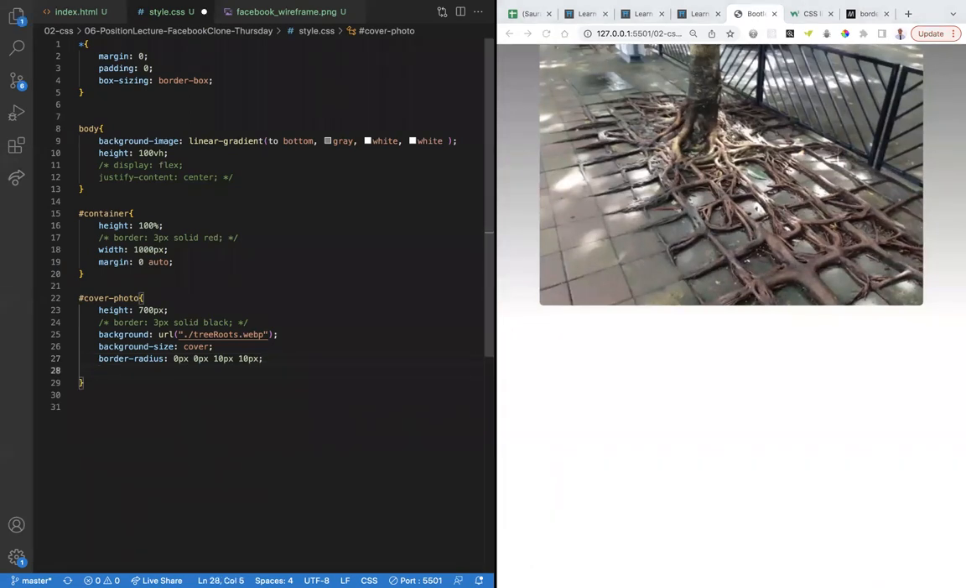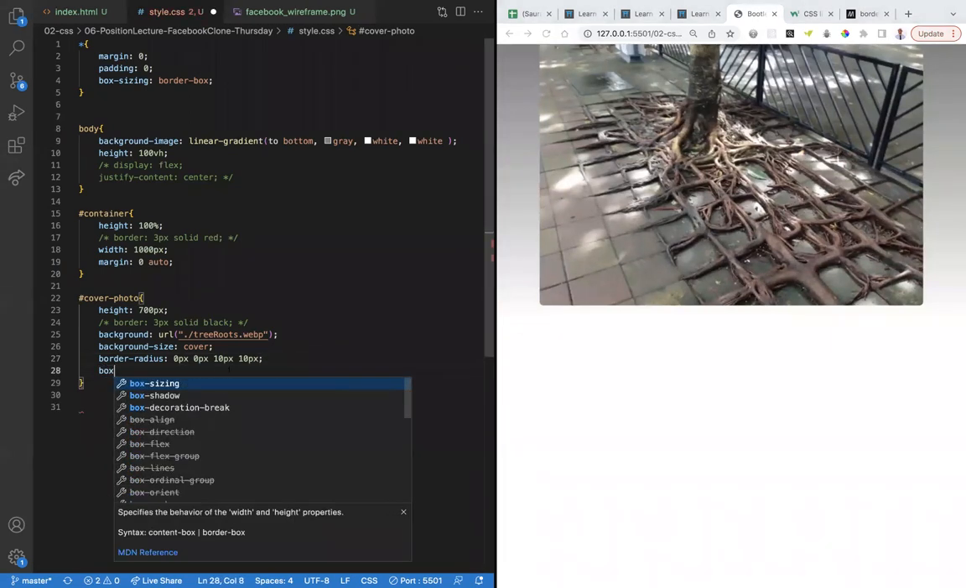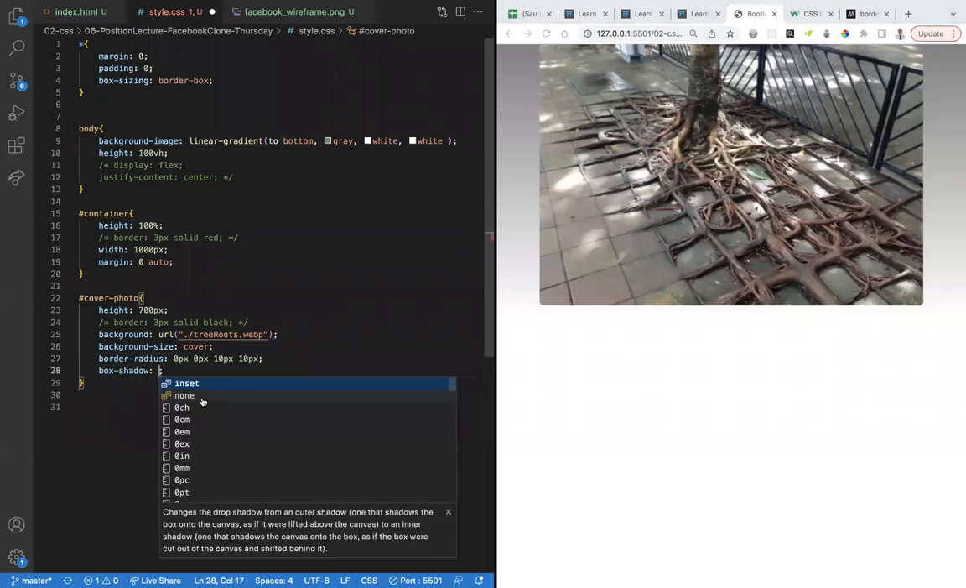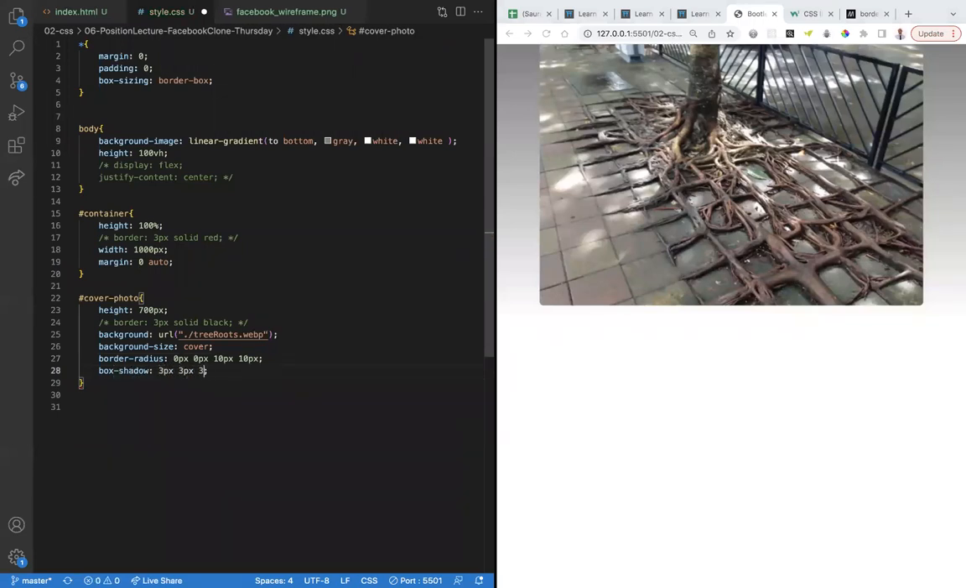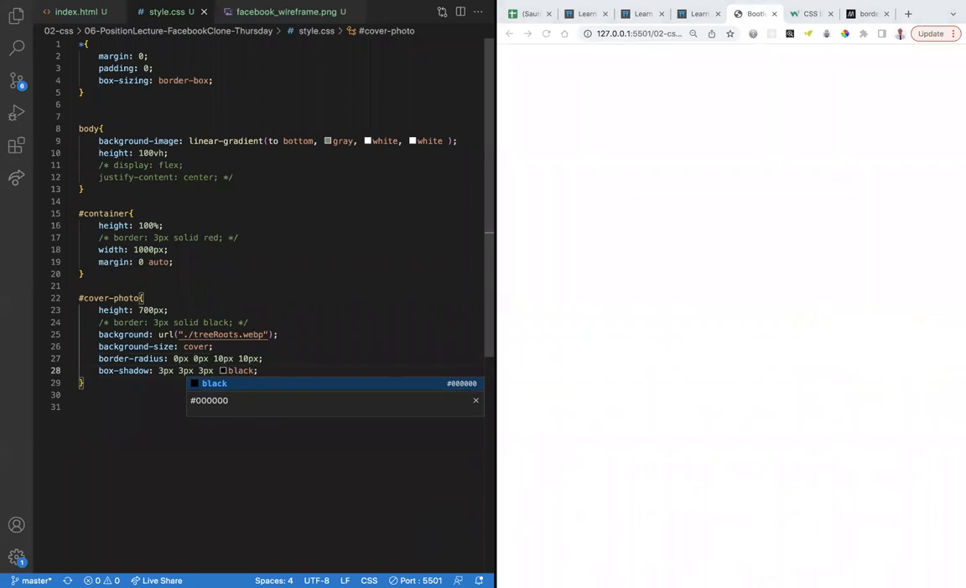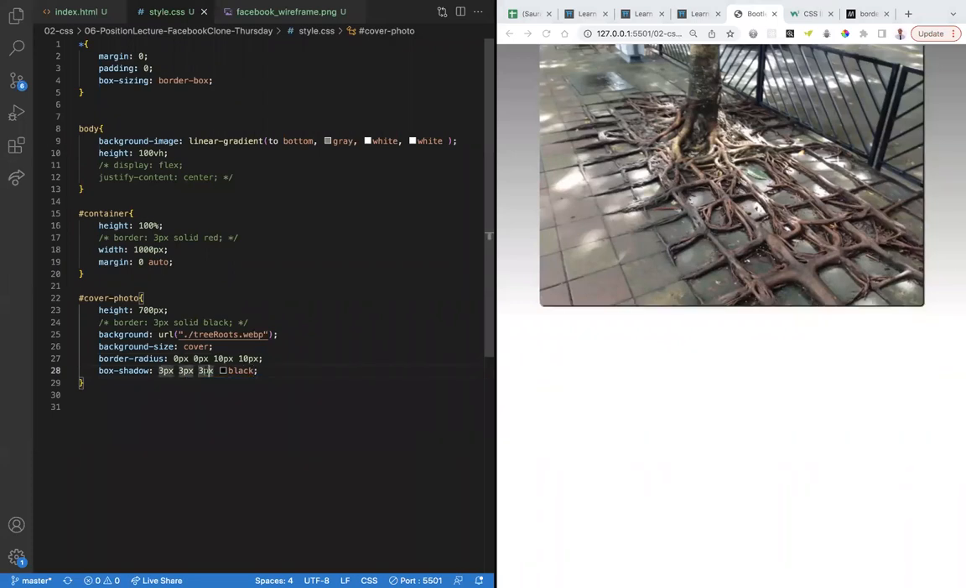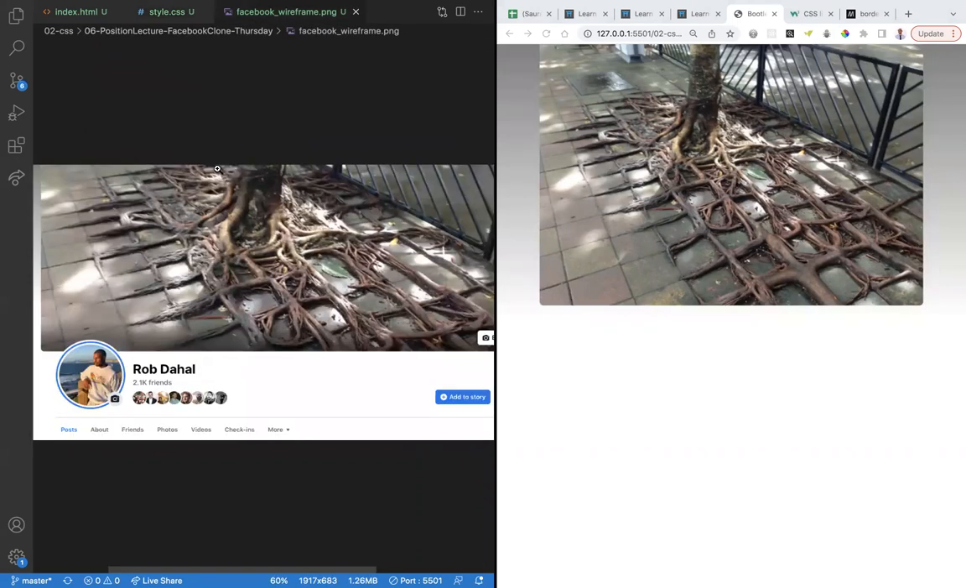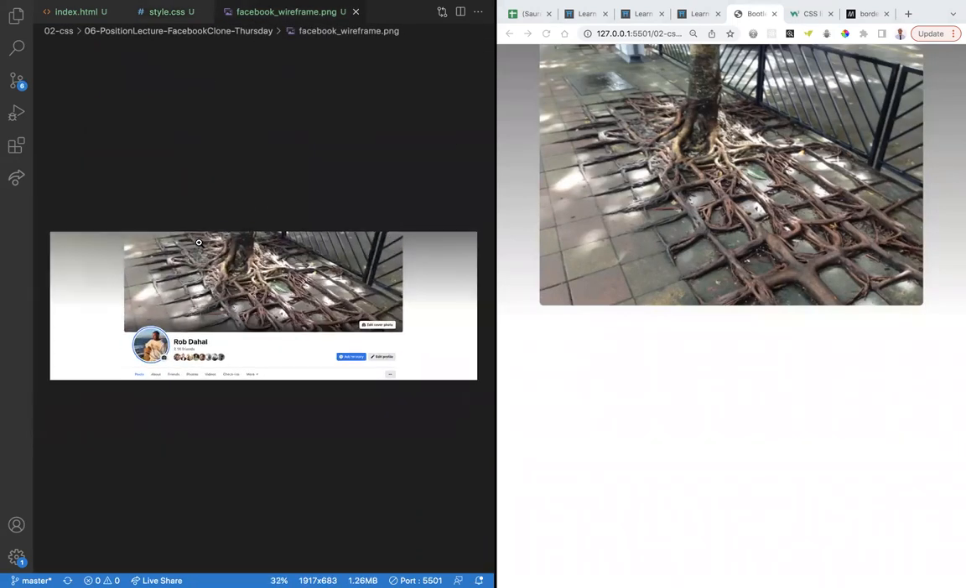If I wanted to, Facebook doesn't have this, but box shadow, this would look really cool if Facebook did that. 3 pixel, 3 pixel, 3 pixel, black. 20 pixel. Right, this would look pretty cool, but Facebook doesn't have that. So maybe one of us will work there and suggest that. All right, cool. We're on the right track here.